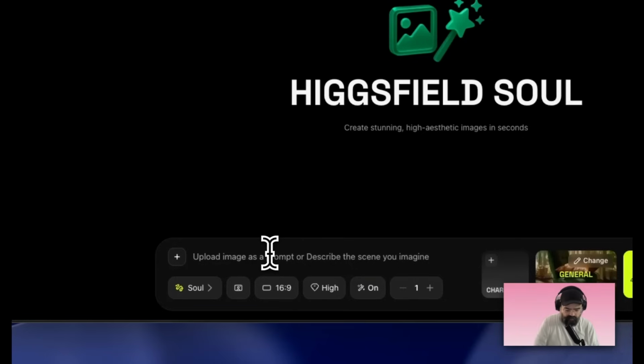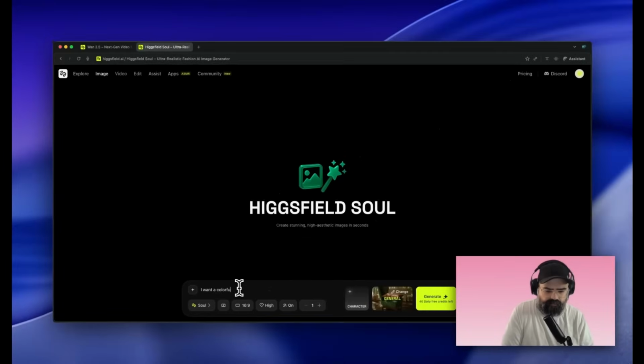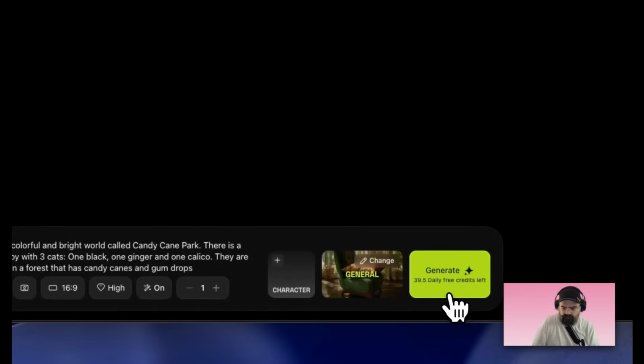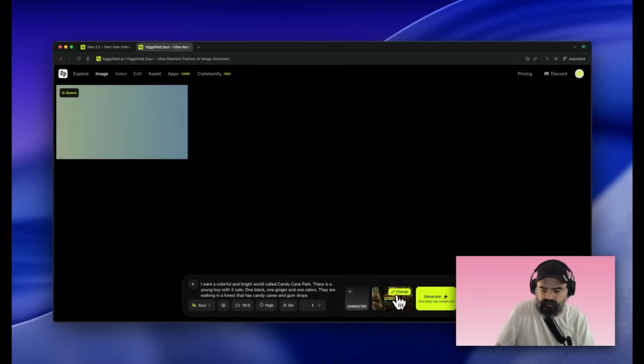Let's do 16:9. I want a colorful and bright world called Candy Cane Park. There is a young boy with 3 cats, 1 black, 1 ginger, and 1 calico. They are walking in a forest that has candy canes and gumdrops. All right, generate. Looks like we get some free credits here. So let's see what we got there. It looks like, too, we can actually add some characters in there. That could be fun later. All right, we got that going.